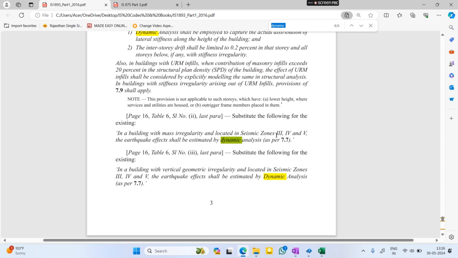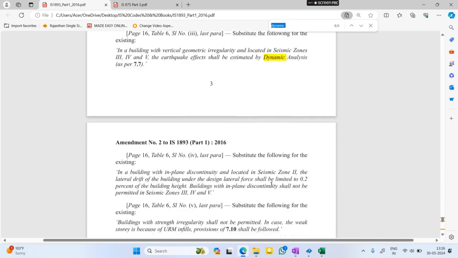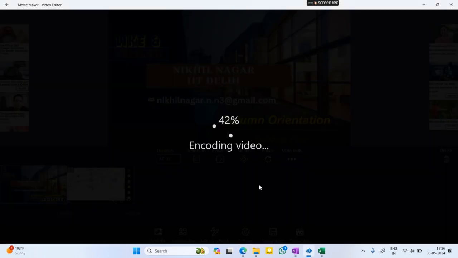Okay. Because for seismic zone number 2, if the height is lower than 15, then you can do static analysis. But otherwise, in other cases, you always have to do dynamic analysis. How can we do that? The dynamic analysis we can do in two ways.